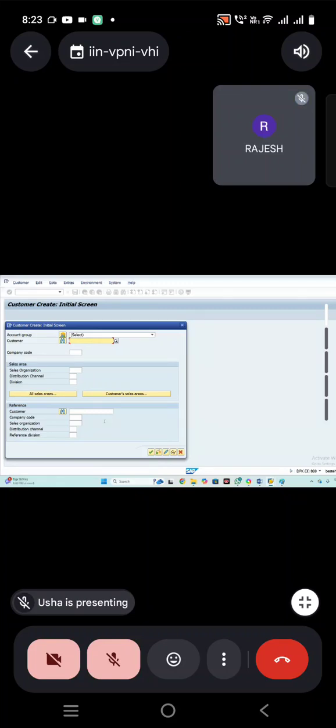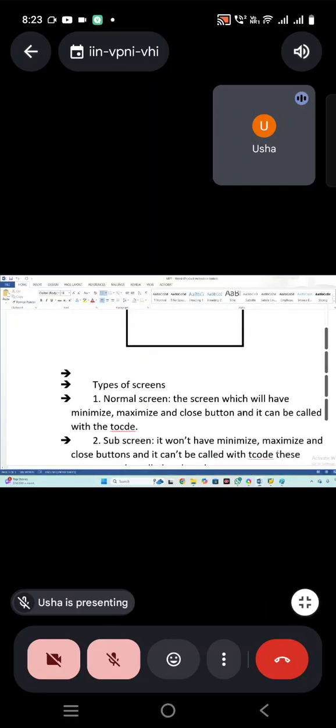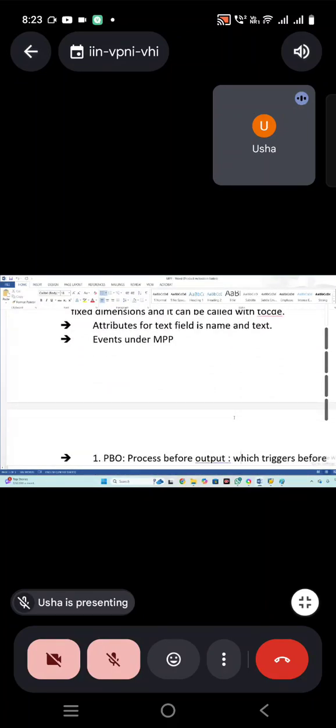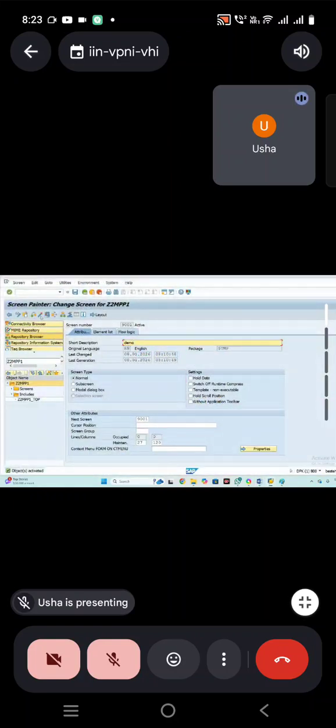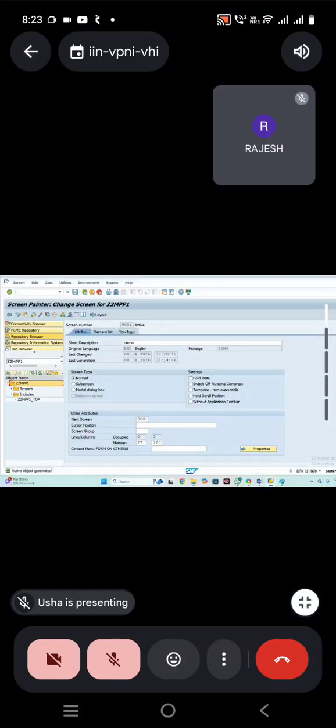Yes, ma'am. So that's all about the types of screens, and we have a lot of things to learn one by one in the screen. I'll show you the remaining designing part in tomorrow's class. I just activated so that I have the program and the screen. I just gave the description, normal screen, and how to design this layout, and what the flow logic is, all these things. Yeah, ma'am. Okay.